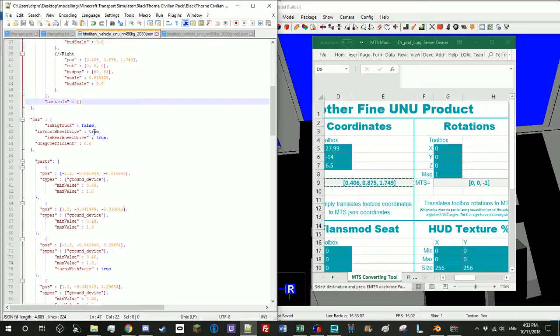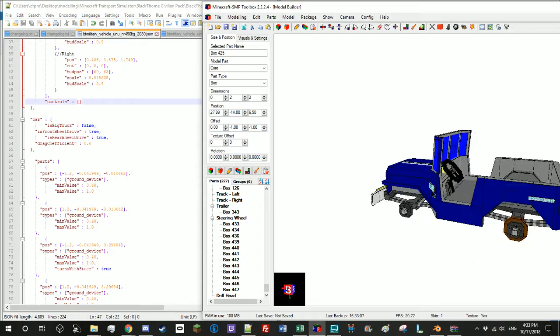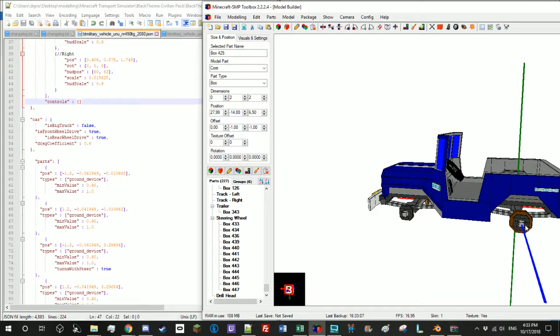Is it front wheel drive? Yes. Is it rear wheel drive? Yes. So this determines whether your car is front wheel drive, rear wheel drive, or four wheel drive. And this is determined based on the wheel location. So if the wheel is located at 0 or behind 0, so here, as you can see, we have the wheel set at 0. If it is at 0 or it's behind 0, then those are considered rear wheels, and if it's in front of 0, then it's considered front wheels.